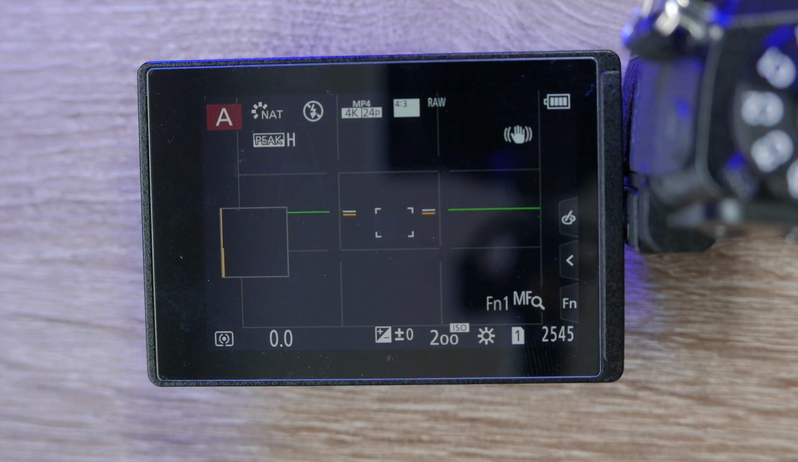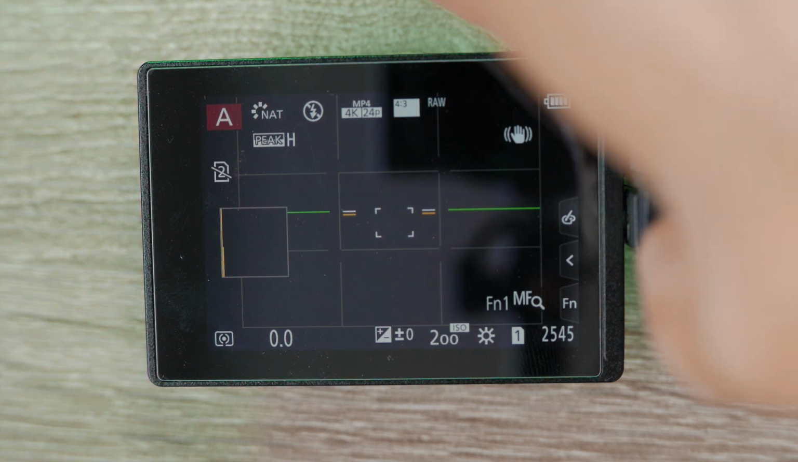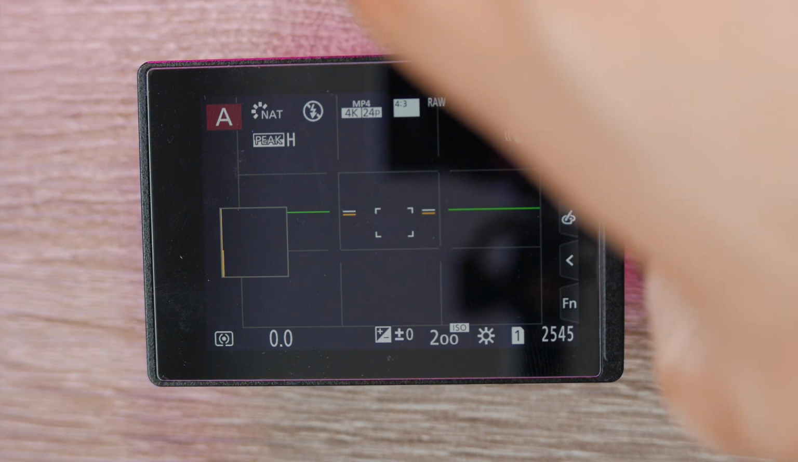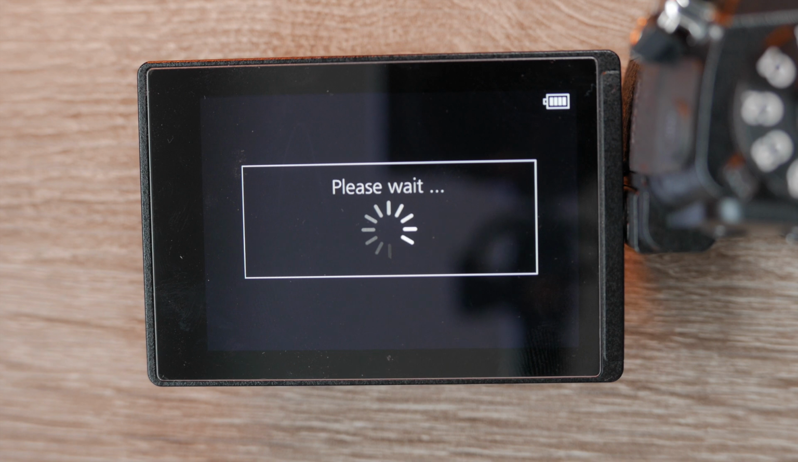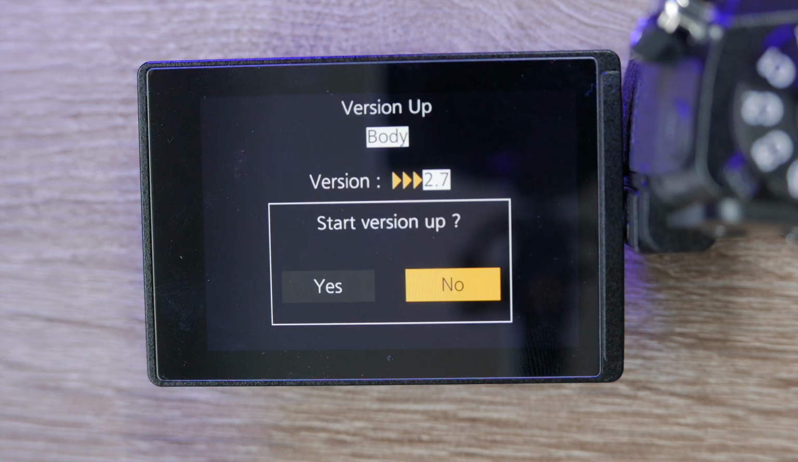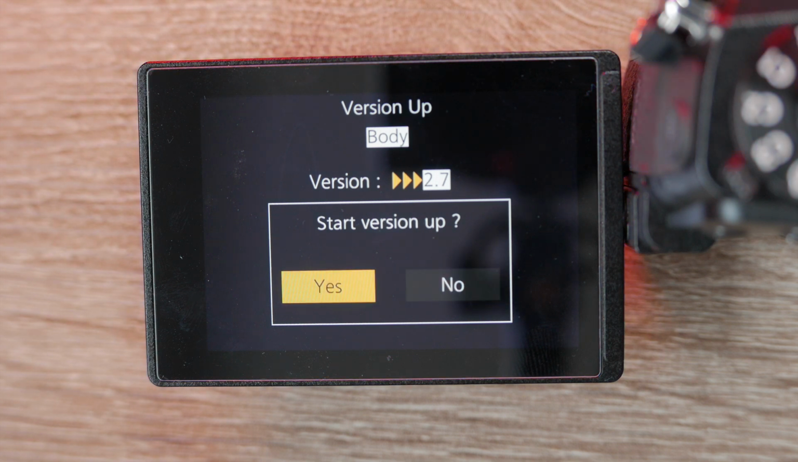And what we need to do now is on our camera, hit the play button. So this is the button that allows us to view our pictures. Just press that once. And because we have a new firmware on the memory card, the camera has picked that up, read that, and realized that it can carry out an upgrade. So I'm now going to confirm the upgrade by selecting yes, and then confirming that by just pressing the menu or OK button.